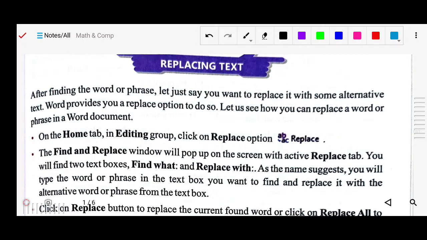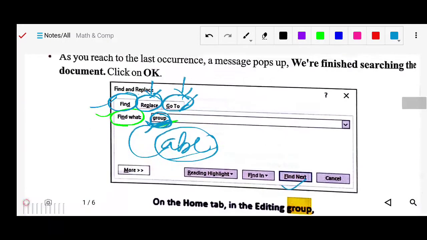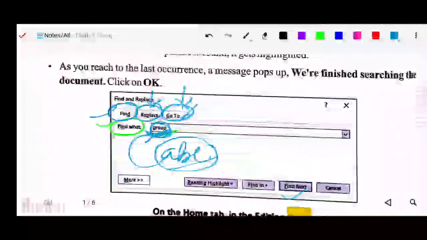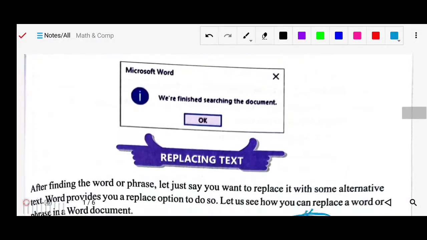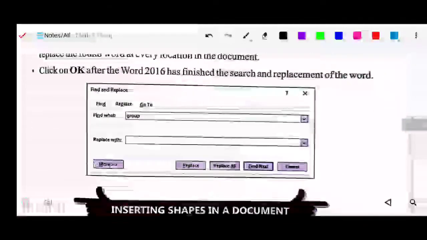Simply go to the home tab, editing group, and there is the replace option. This is another method. Whenever you click on replace, the find and replace window will appear. The earlier window was for find; now you get the replace window. It will look like this. This is the replace window.